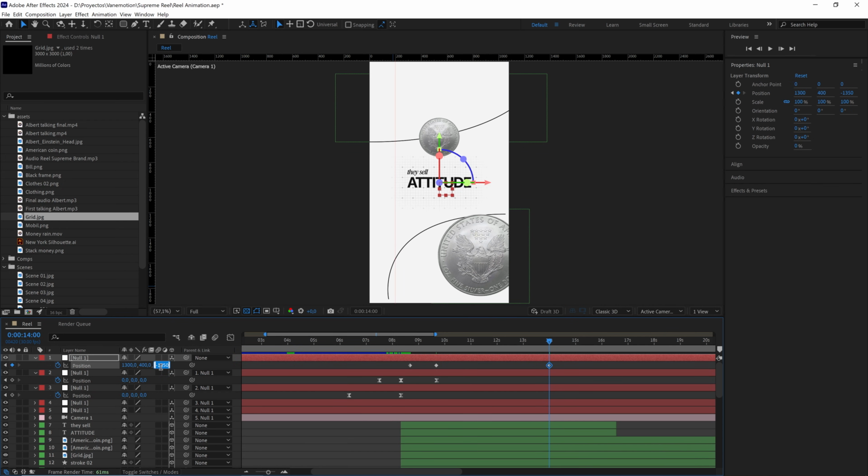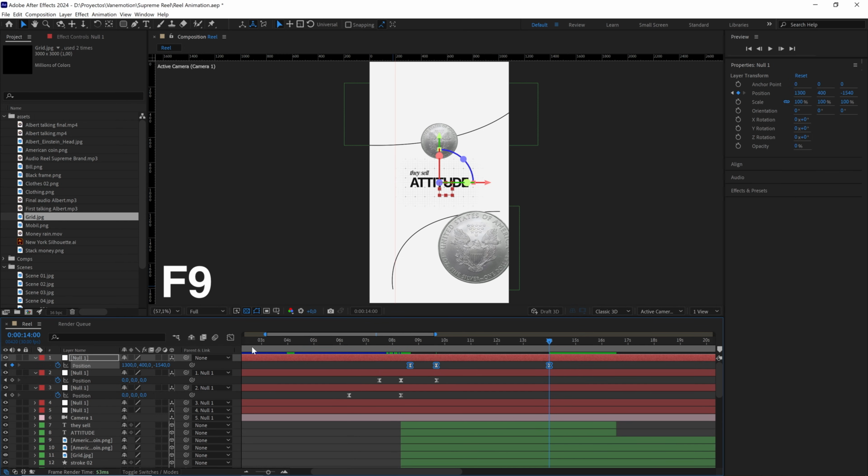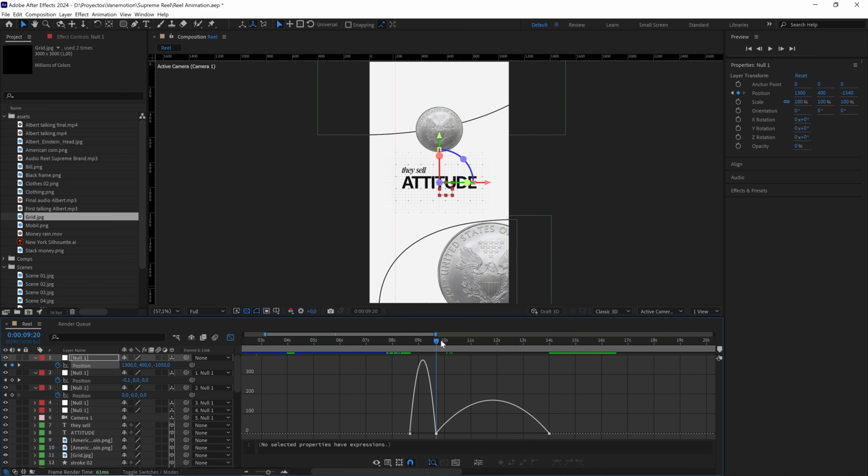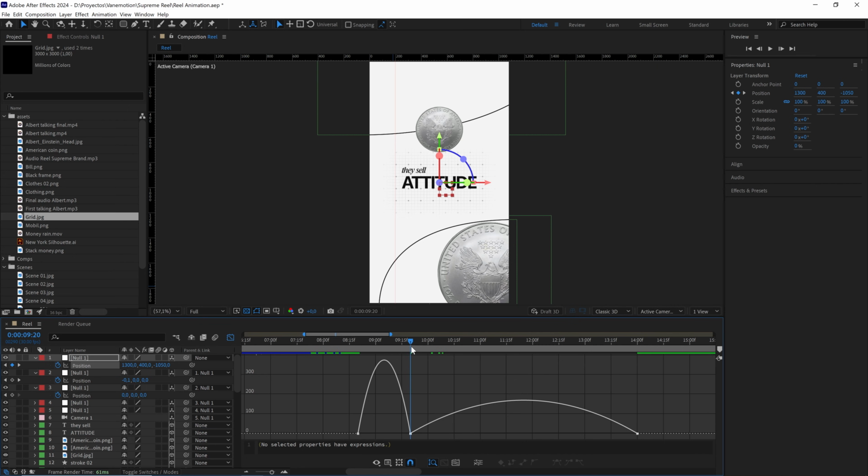Now we set it to -1540. We smooth all these keyframes with F9. We have to give the curve the same shape as before, so that the strongest part of the animation falls on this point, which is where the cut transition will be.